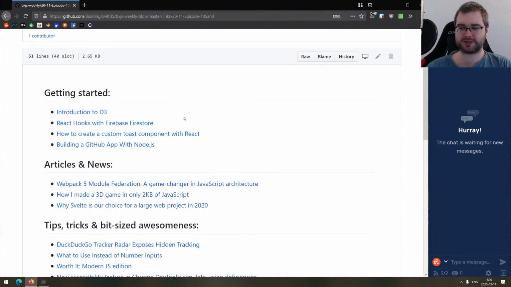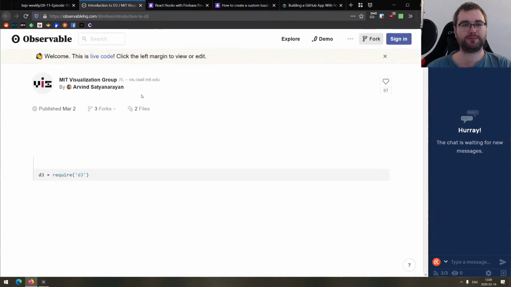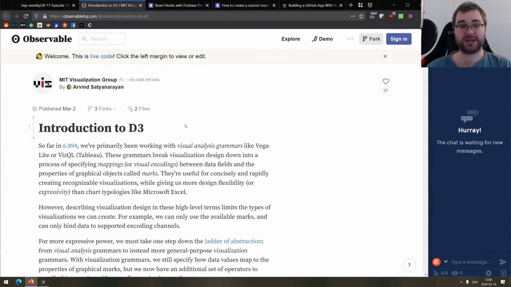As usual, the first section of the day is getting started. We got 4 articles here today, with the first one being Introduction to D3.js. Now, I would add that this is actually an interactive introduction to D3.js.